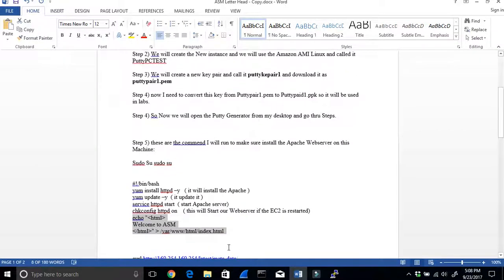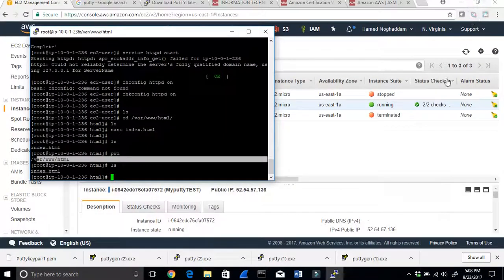Okay, so what we're going to do, we're going to test it right now. I'm going to test that. So go back to this public IP, right click, go to, voila, see, welcome to ASM. So that means our web server is running. Okay, now there's another command here I wrote down.